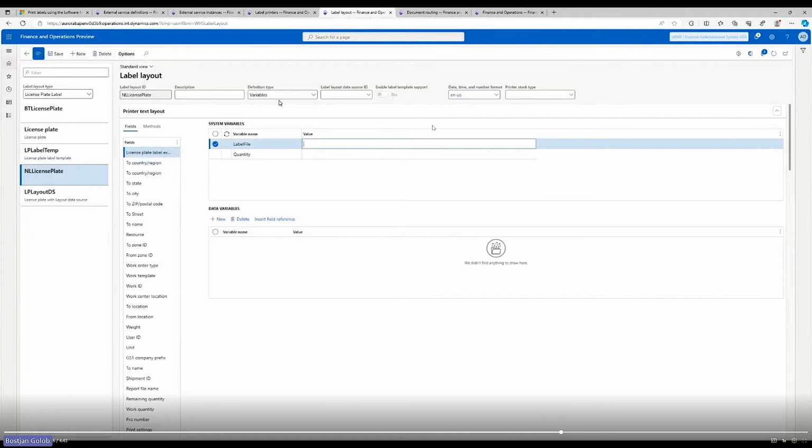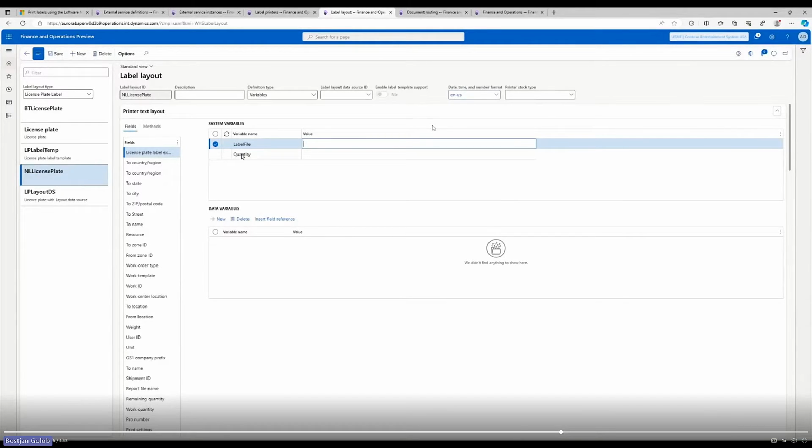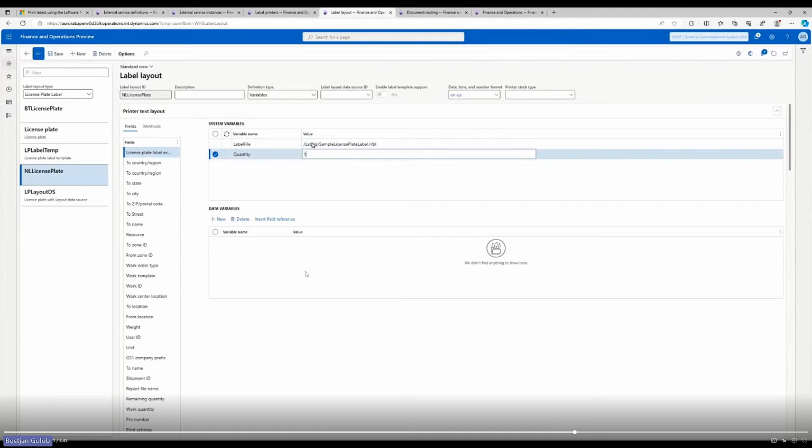So every variable layout comes with two system variables. These two variables are kind of special. One is called the label file, and this one is used to specify the path to the file within the storage system of the external label solution, and the other is the quantity, which is the quantity of labels to be printed. In addition to the two system variables, we will then add additional data variables as required by the specific label.